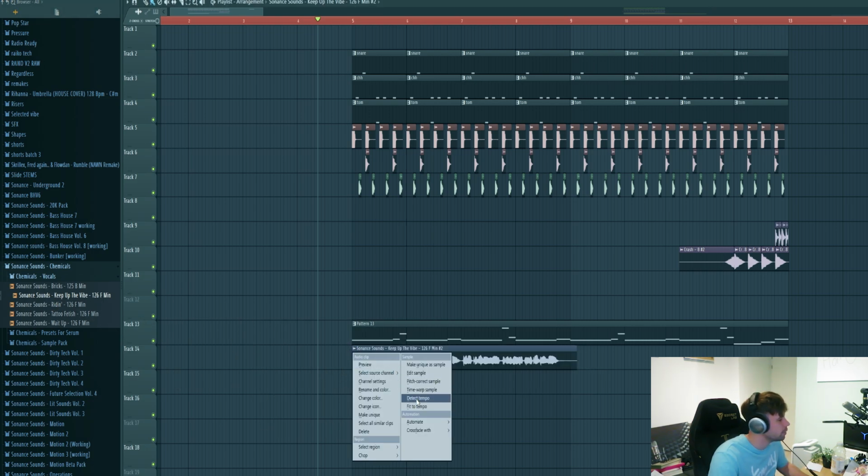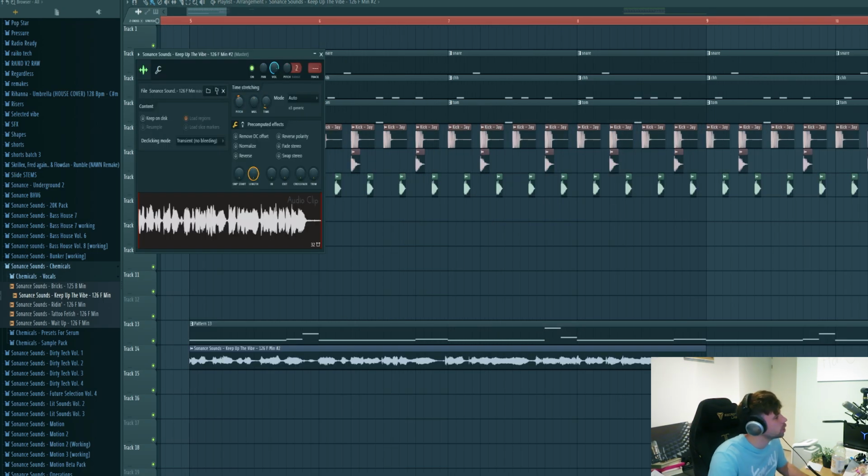Just drop it in and fit it to the sample. We are working in D minor, so we have to push it down 3 semitones.